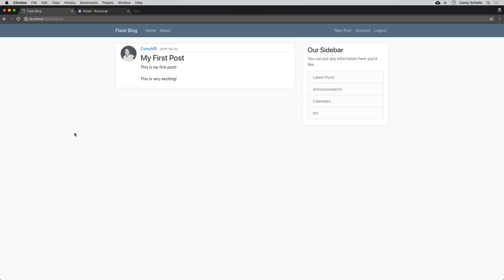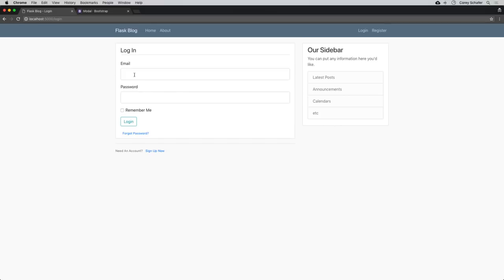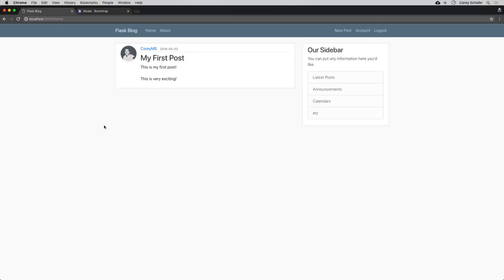Now, first, let me add one more post from a different user so that we can see multiple posts on the home page. So I'm going to log out of my current user, and then I'll log in with another user that I created in a previous video. And that user was testuser@demo.com. And I believe that the password I used was testing. Okay, so now I'm logged in as that user.